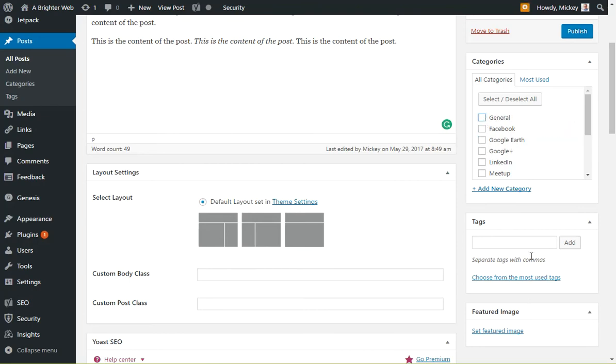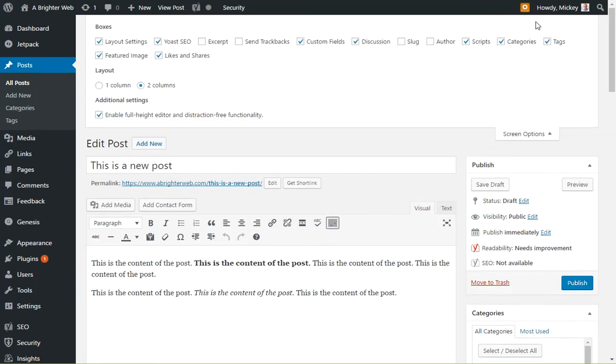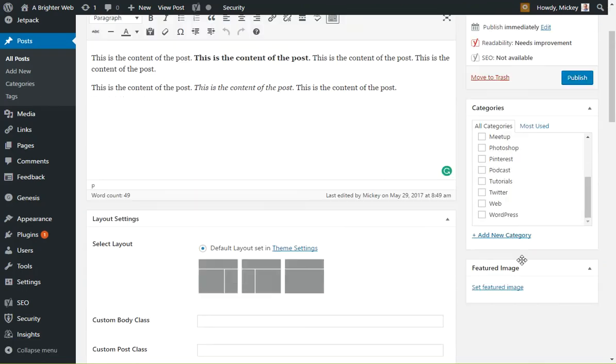Tags work similarly. I don't have any on here, but you can type them in if you want. Choose some of those used tags if you want to see what you've used a lot of before. But again, I typically don't use that. And in a lot of sites, even what we do is if you go to the top, we've talked before about screen options. We can click that and just hide the tags completely. There's no need for us to see them.